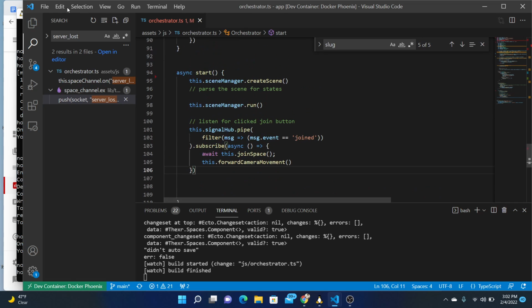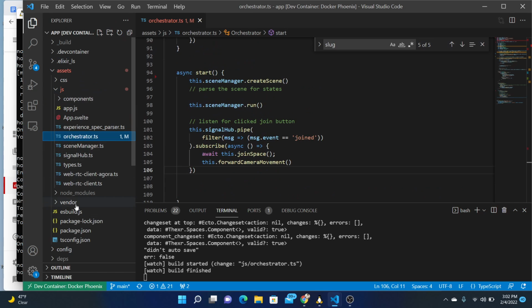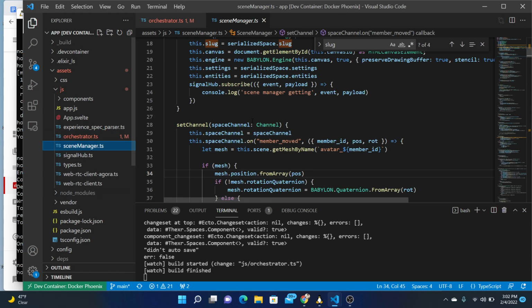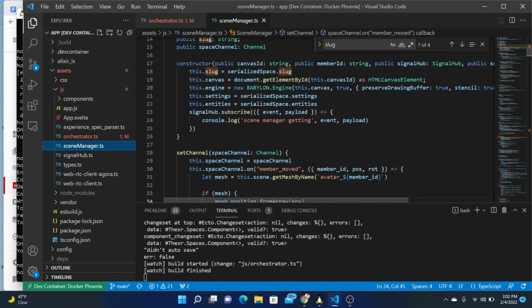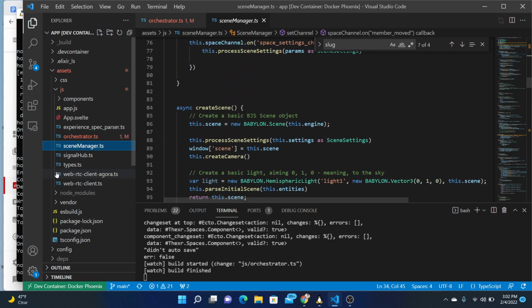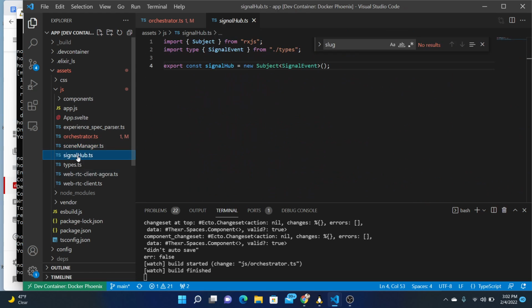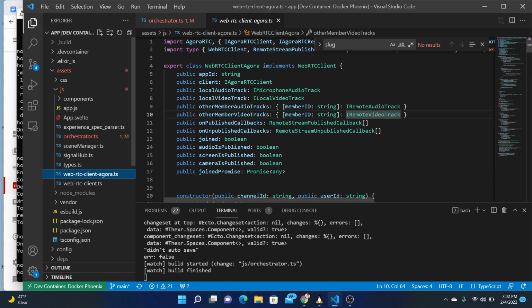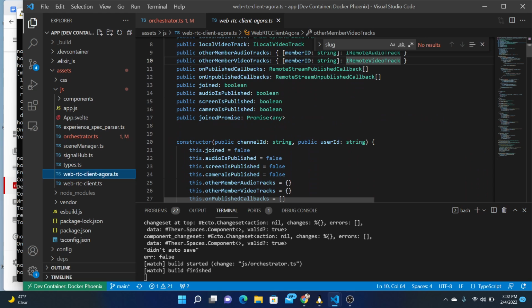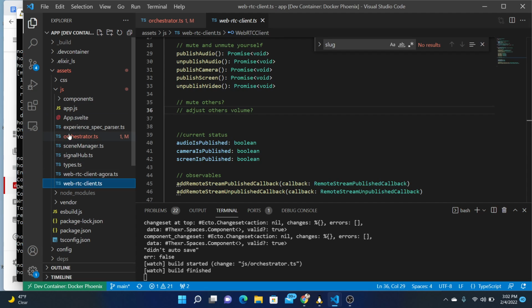Okay, so then it has a couple of neighboring utilities now. So Scene Manager is our newest addition, and it brings in all the Babylon stuff and everything responsible for drawing stuff. Signal hubs, not doing anything. Types are just types. We've got this Agora thing, which is instantiated in the orchestrator, and you can send it messages to talk to the Agora service. And this is just an interface.